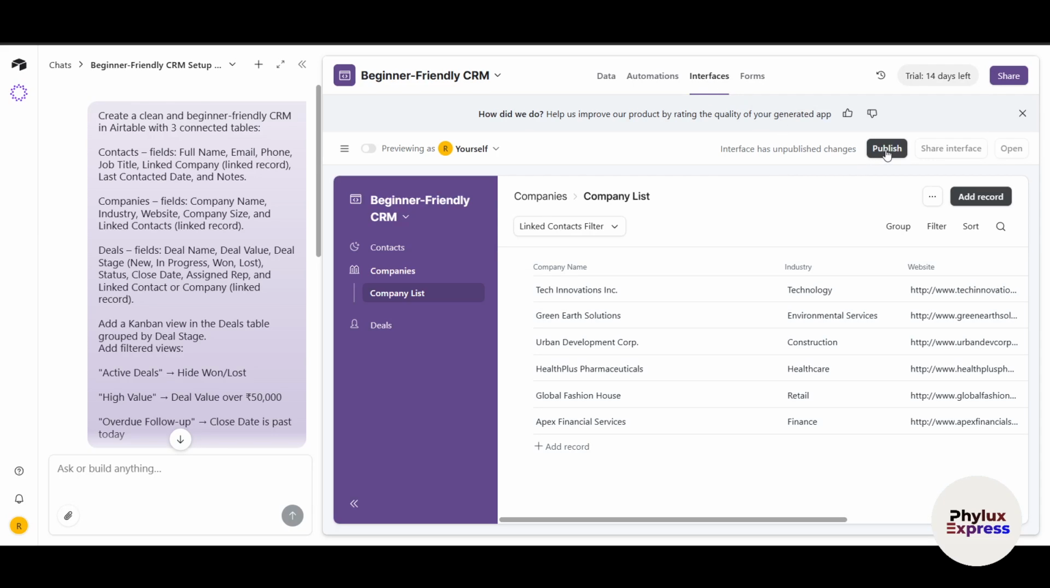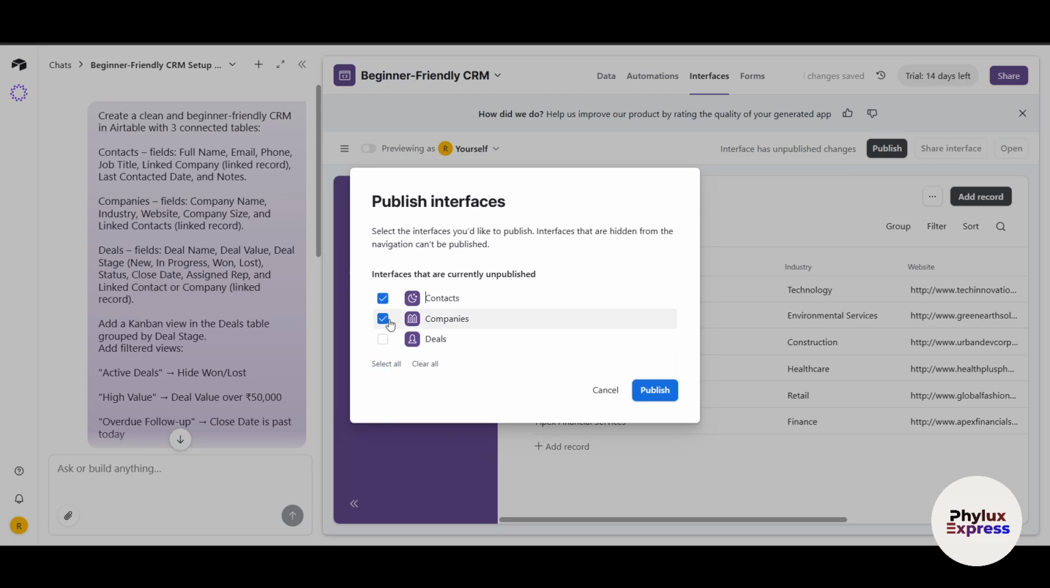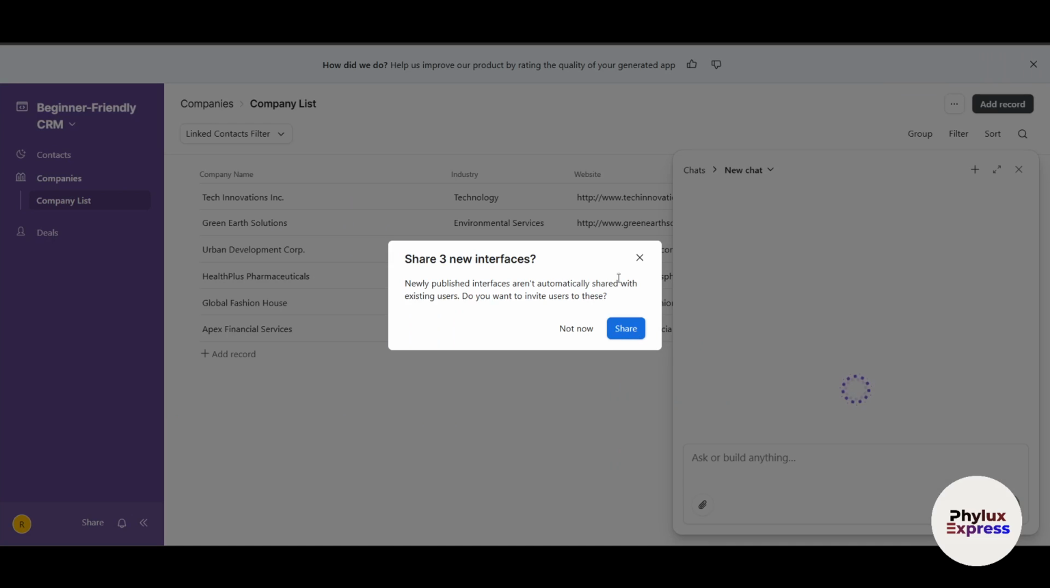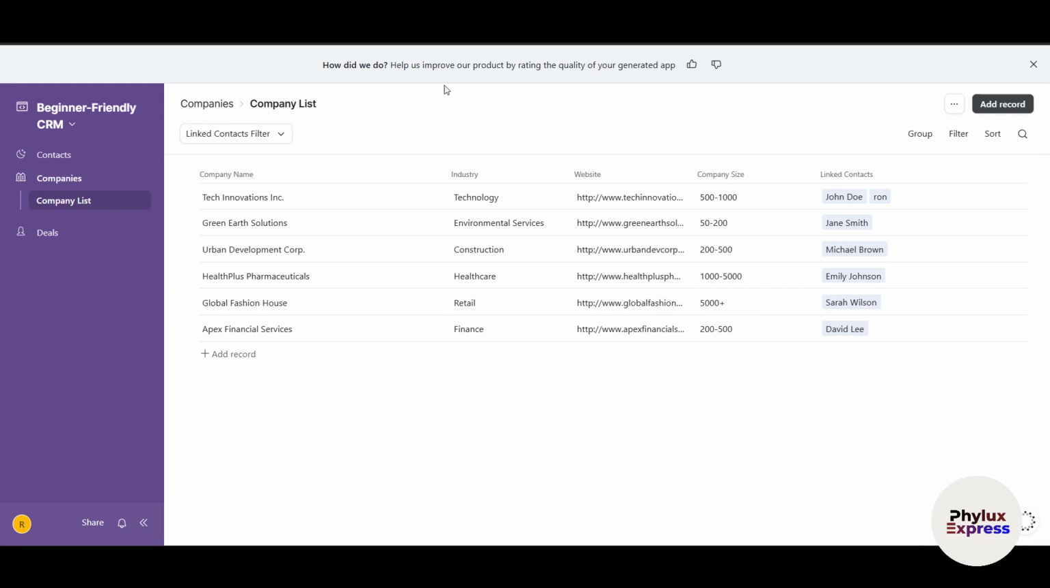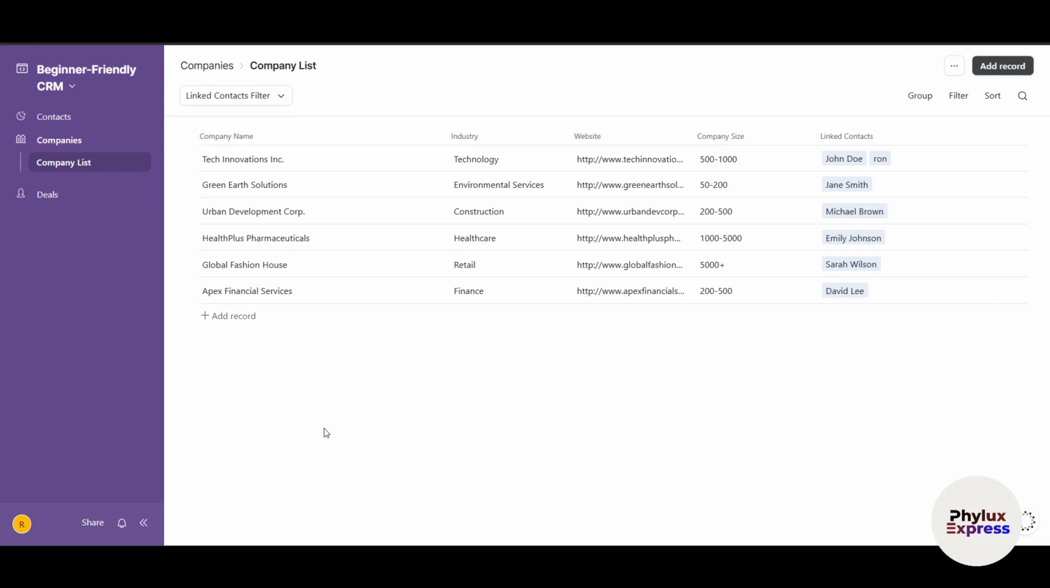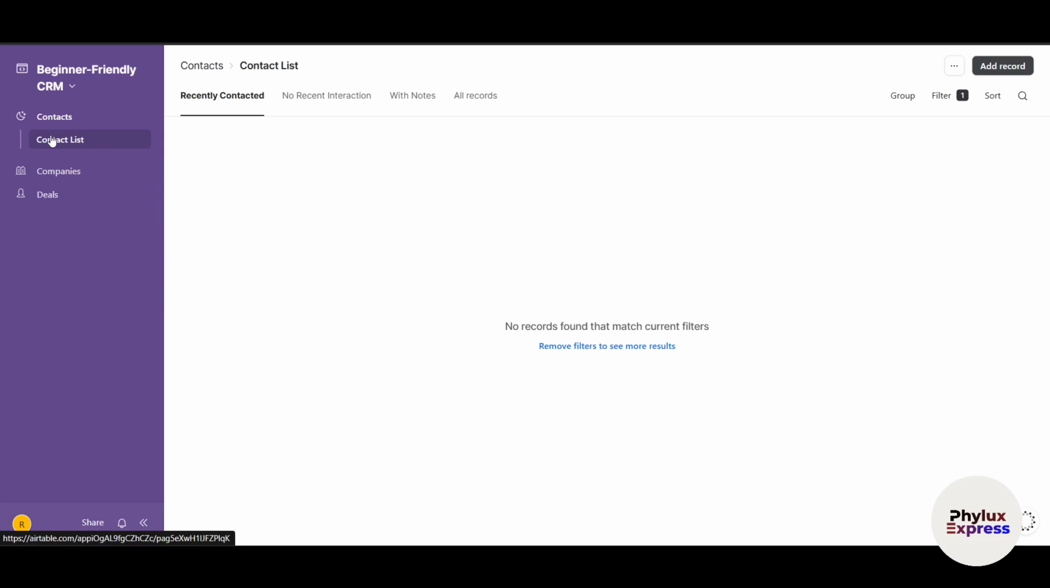And once we are okay with it, the interface has unpublished changes. So let's click on publish for each and everything here. Now it will automatically get published. You can share it, but I don't want to share right now. And this is the interface, guys, which we just made by using a prompt. I did it in real time, and I didn't pause this video, right? So you can see, this is really interesting. You can add all this information.